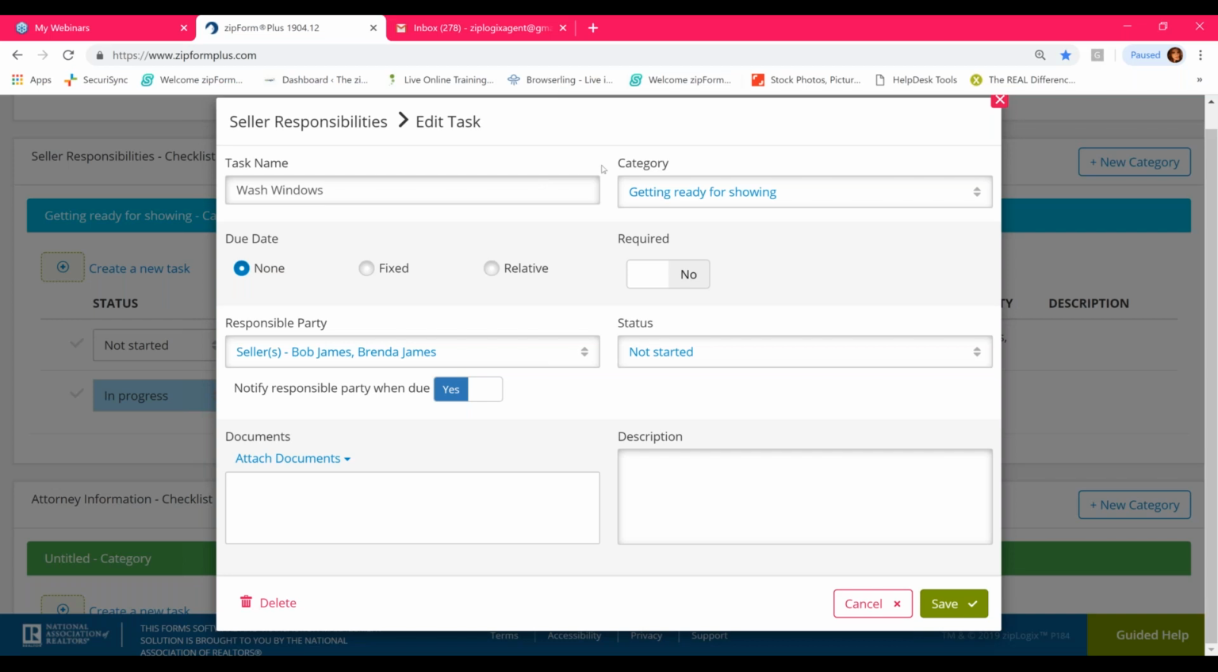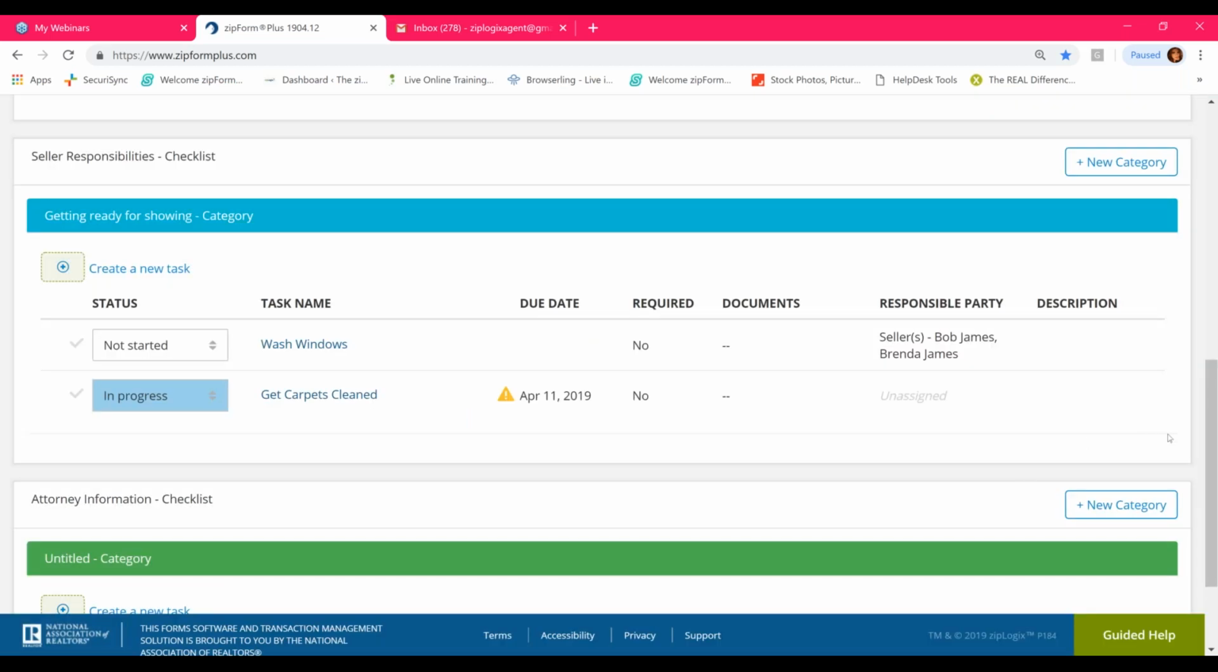Now you may have noticed that little pop-up that read responsible party email address is missing. Make sure that you add an email address into your forms for that individual. So if I'm working with Sally Seller, I'll want to add Sally's email into my forms, and this will track that email and it will send a notification to Sally letting her know that washing windows is coming due so that she needs to complete that. So that's how you would share those outside tasks.